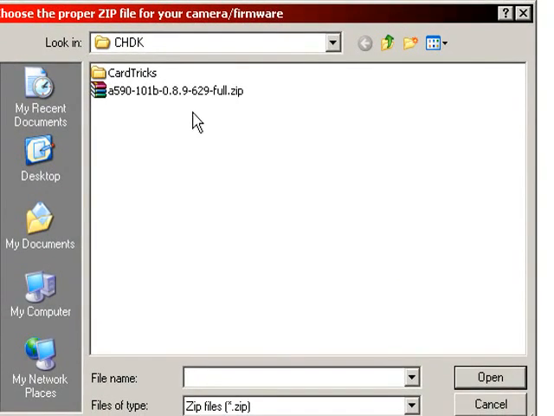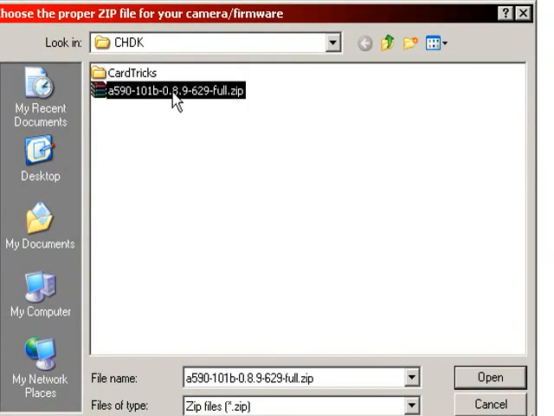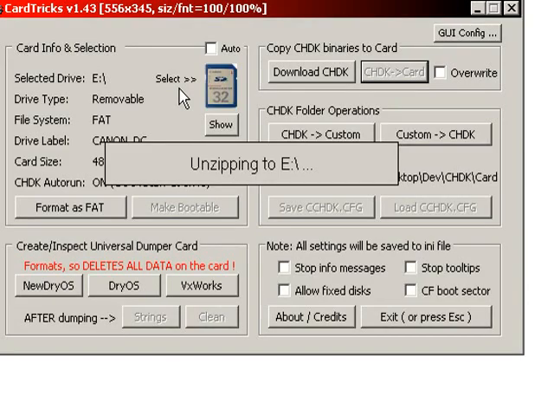So, I've already downloaded the latest CHDK build for my camera, right here. It's going to ask where it is. Okay, it's going to unzip it to the drive and do all of the magic for us. Once this is done, we eject the SD card, enable Write Protect, and insert it into the camera. I'm going to cut frame, go over to that.